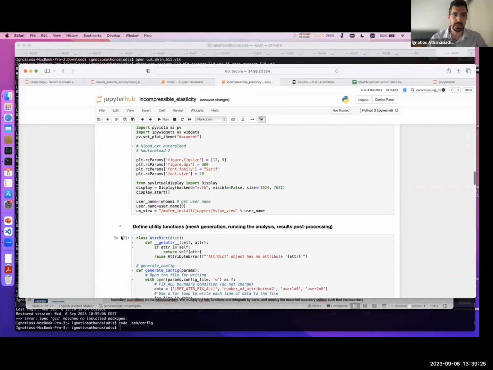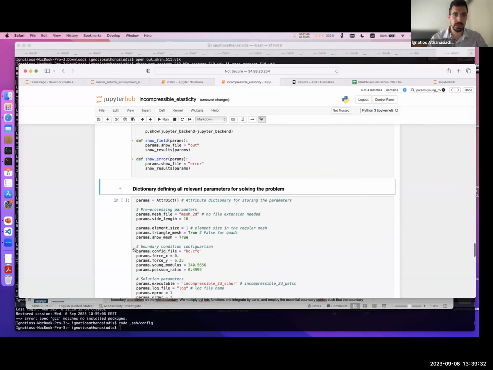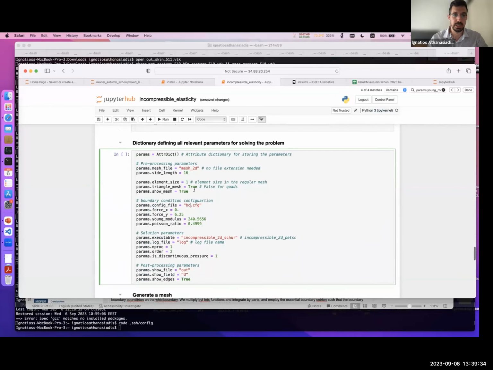And again, as Andrei said, when it's not an asterisk, it means that it has run. So this cell is done. And then, as I said earlier, this is the cell where we can define the force. This is force per unit length. So it's 6.25 at the moment.